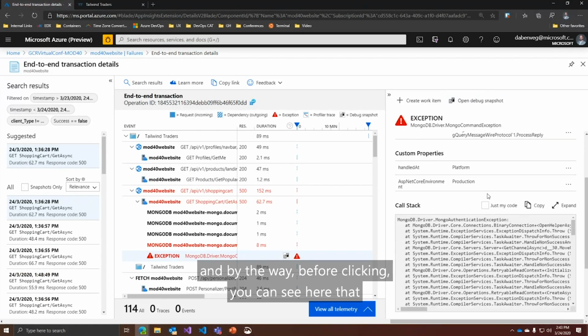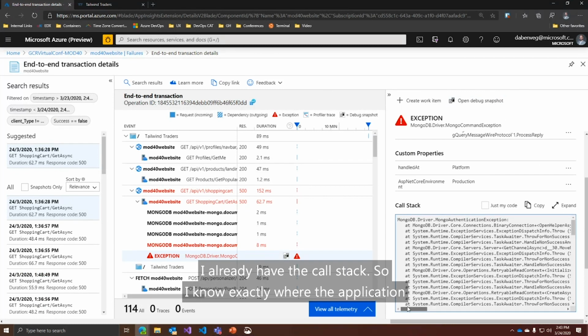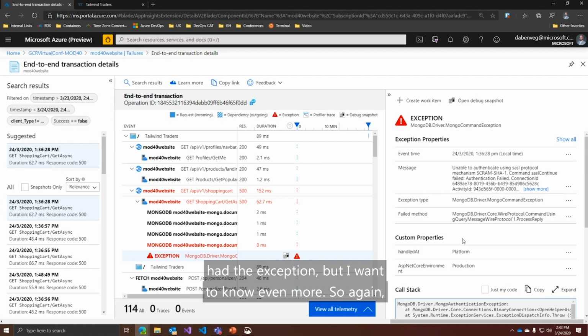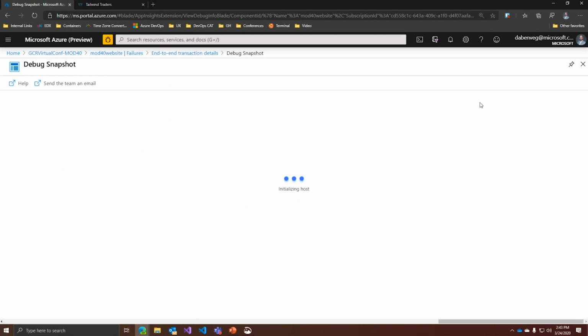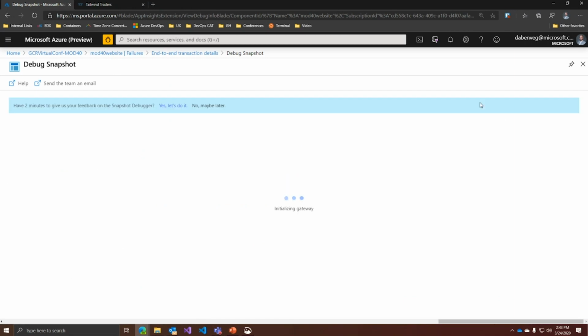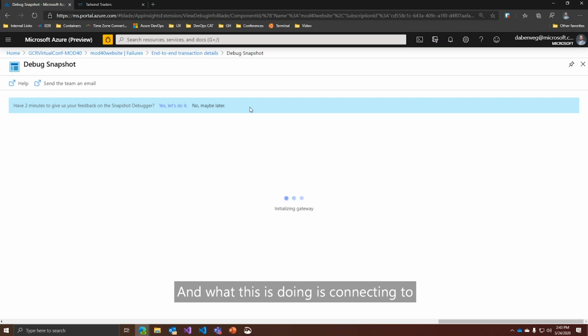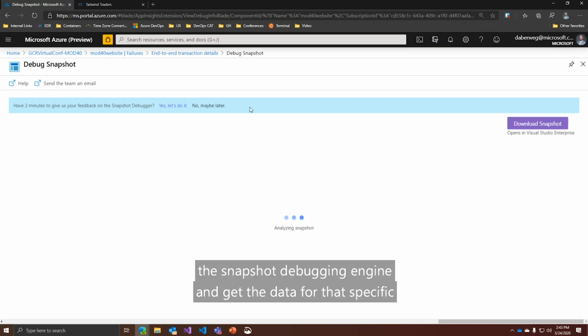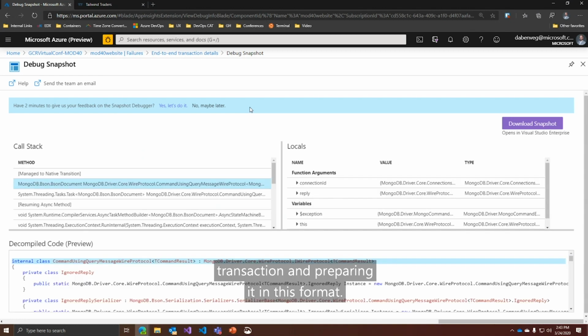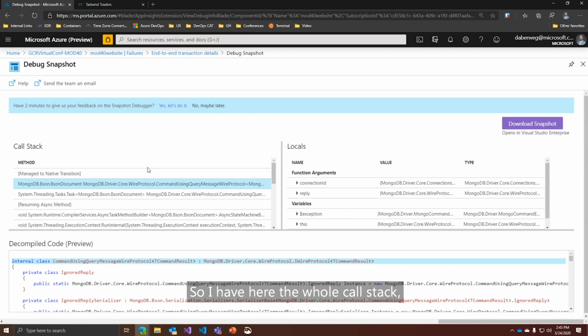Oh, and by the way, before clicking, you can see here that I already have the call stack, so I know exactly where the application had the exception, but I want to know even more. So again, let's open the debug snapshot. This connects to the snapshot debugging engine, gets the data from that specific transaction, and prepares it in this format. So I have here the whole call stack.